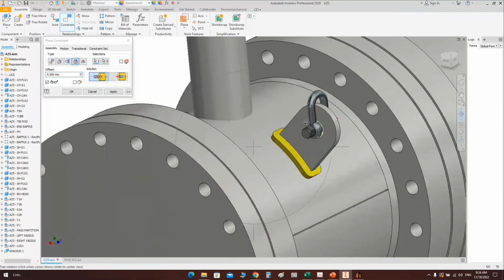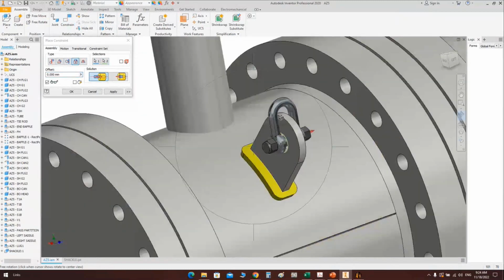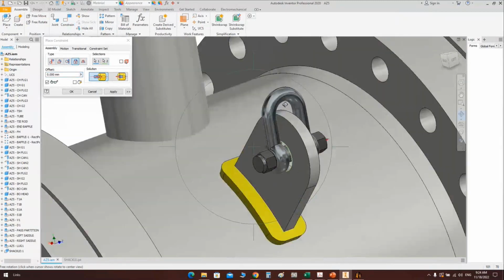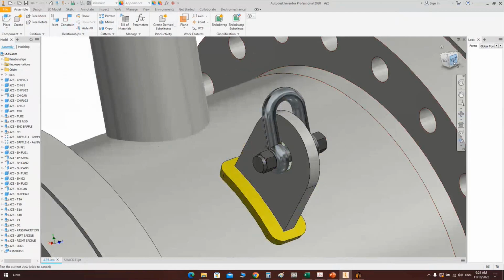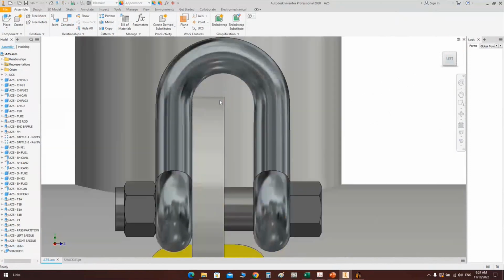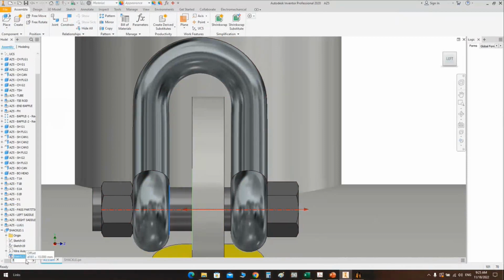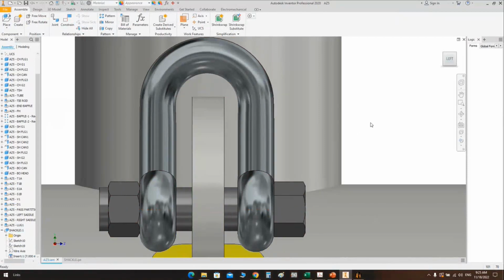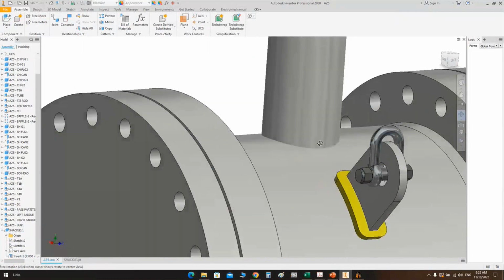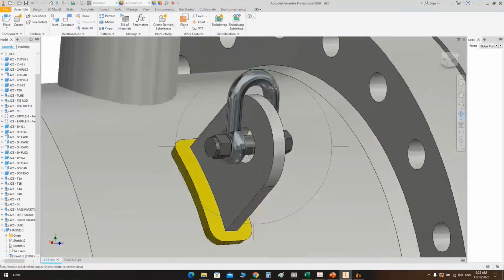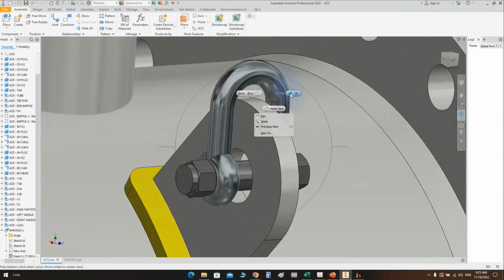Is there enough area for the wire or not? Here, after adding this, for example, if we take a look, there is not enough area, so we can increase this offset a bit. You can figure that out by visual inspection here. Not enough area for the wire here. So we could use another shackle.